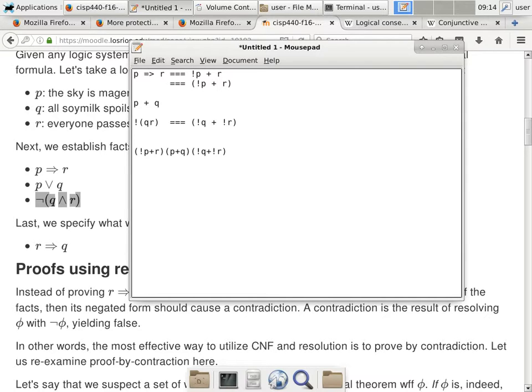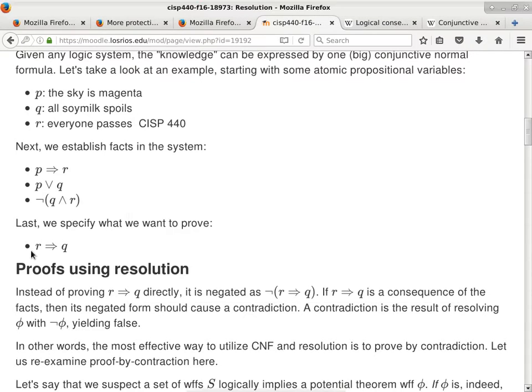What are we trying to prove? We are trying to prove this particular thing here, and I think it is a theorem, okay? I think given the known to be true facts, we can also establish this particular implication. I think we can come up with a conclusion of everybody passes cisp440 implies all soy milk spoils. Okay? But I don't know that for sure. I need to prove it.